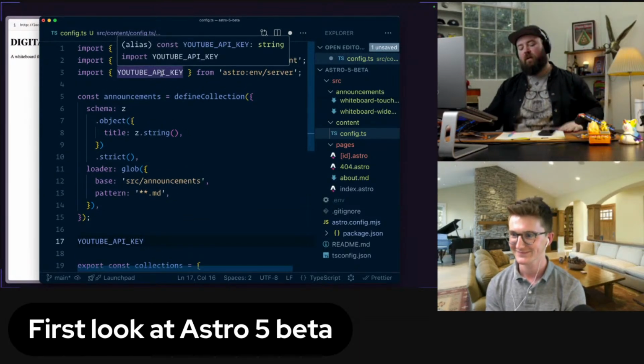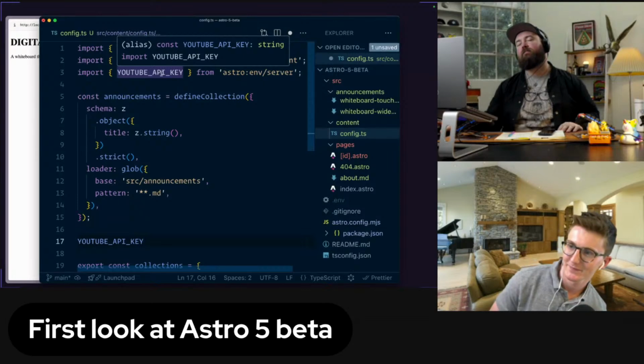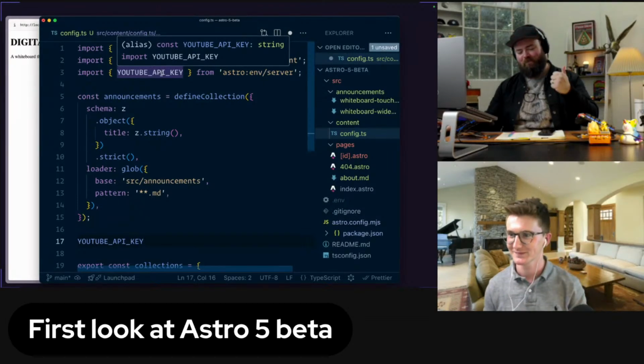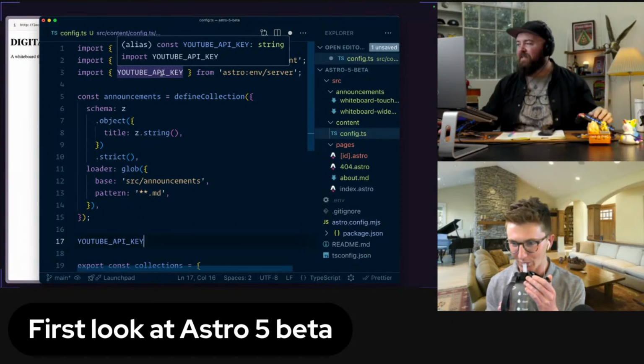Oh, it's beautiful. And now we don't have to do TypeScript expect error. We don't have to cast as thing. Exactly. It's great. I'm very happy right now. That is wonderful.